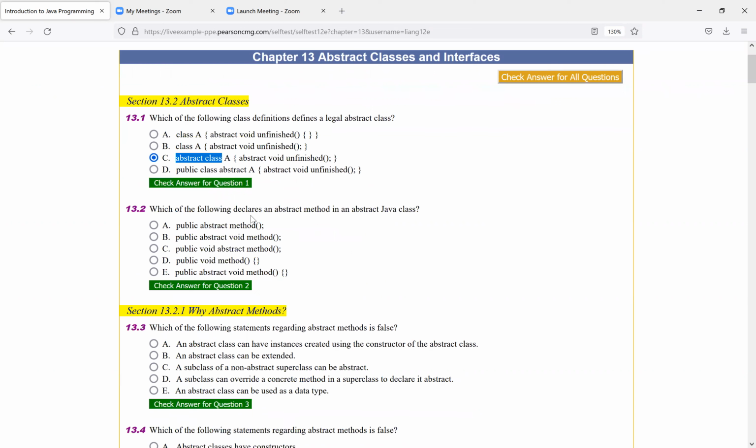Which of the following declares an abstract method in an abstract Java class? So here is a public abstract method. This one does not have a void or any return type. That's not right. This one is good. And this one, no, it has to have abstract before void, so this has no abstract. This one is abstract, but it has a body. So here's B.